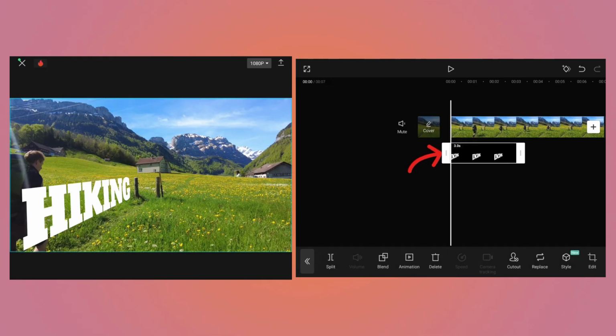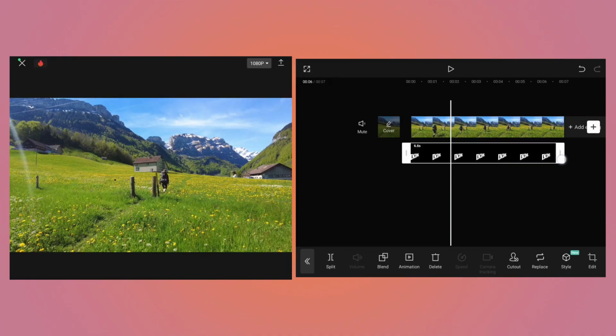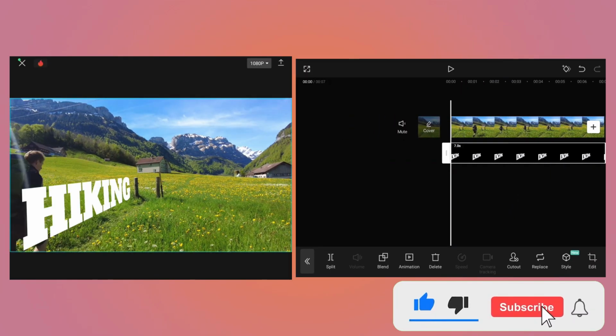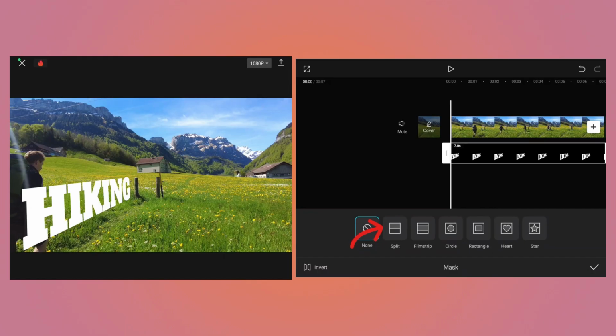Now the duration is only 3 seconds for the image and we want to match it to the video duration. Hold the right hand end and drag it till it matches the duration of the video. Move the playhead to the start. While the image is selected, scroll the options at the bottom till you find the mask option. Tap on the mask button and then select the split.